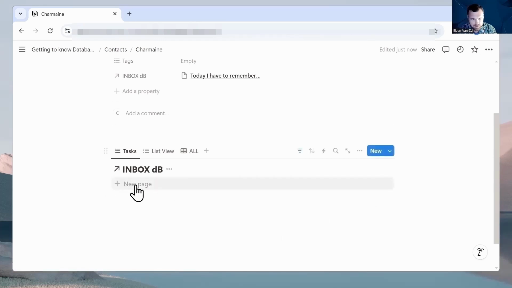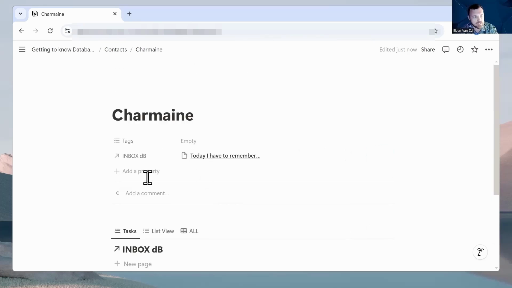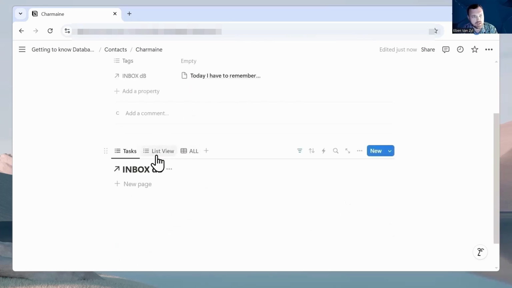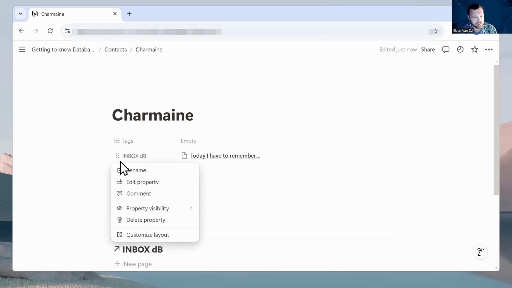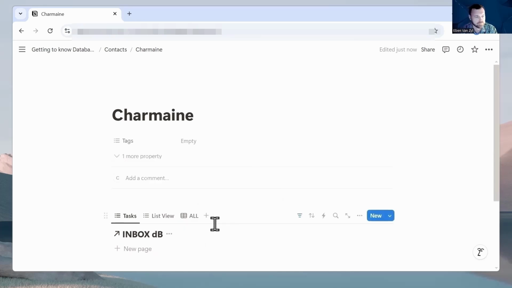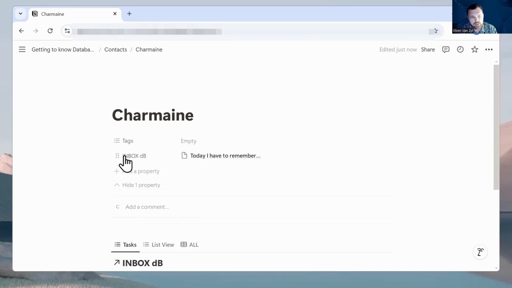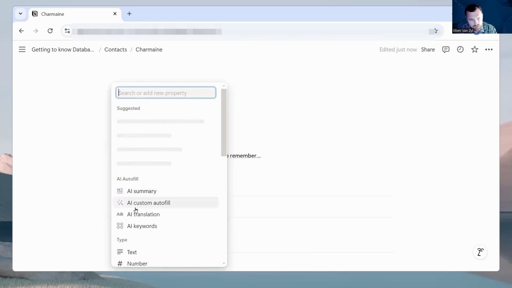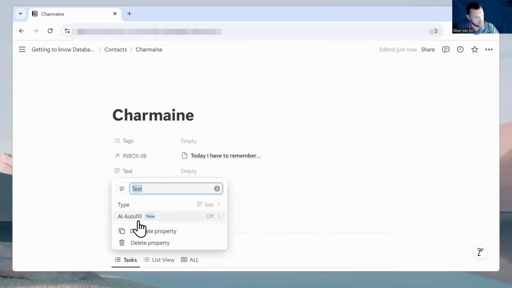So I can add a task here by adding a new page here, or I can create one here by clicking there. And I do not want to see this because it's already here. So I can hide this one. So I can click there and I can say always hide. And I might want to add one more property, and I want to add text there, and I can make it a note.